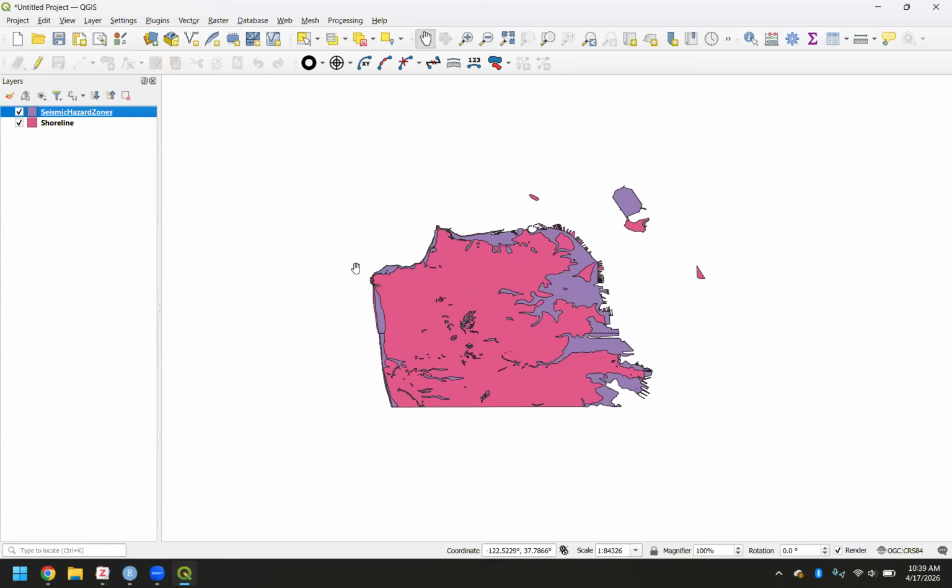Yeah, there's lots of ways. The cartography in QGIS can get really, really specific, but that's how you can change the colors quickly if they show up kind of ugly. Okay, those are your vectors.